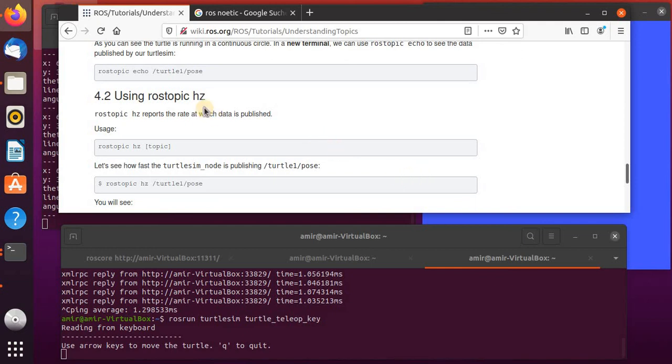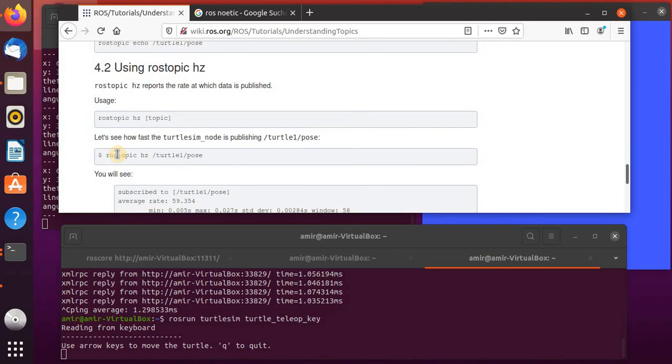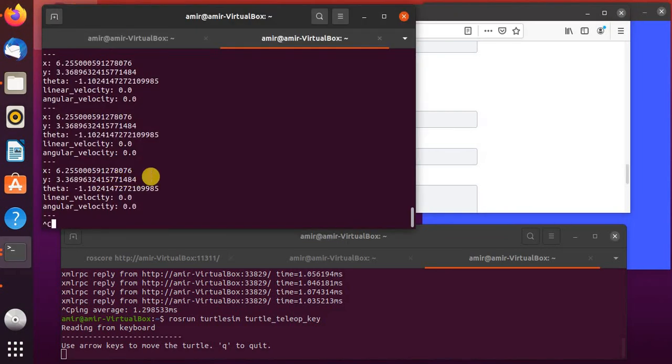So ROS topic hz. ROS topic hz reports the rate at which the data is published. So it tells you the frequency of data publishing, after how much time data is published per second or something. So we use this command here, and then we paste it in your terminal.